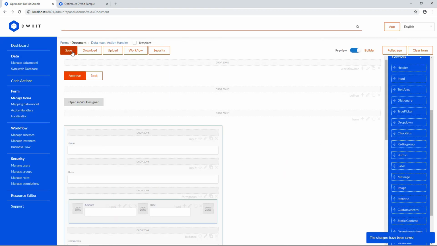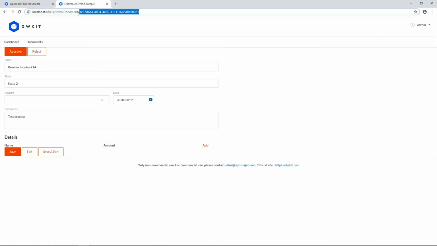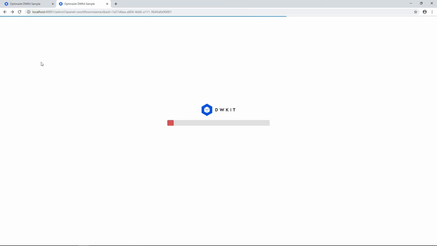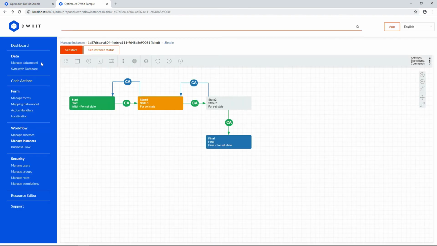Okay, let's switch tabs to see the document. We'll refresh the page. And now we can see the new button we've just created. Click on it to open Visual Designer. Our form shows the state value that's stored in the document table, but there's no information on the tables that will be modified in Workflow Engine, so we need to fix that.